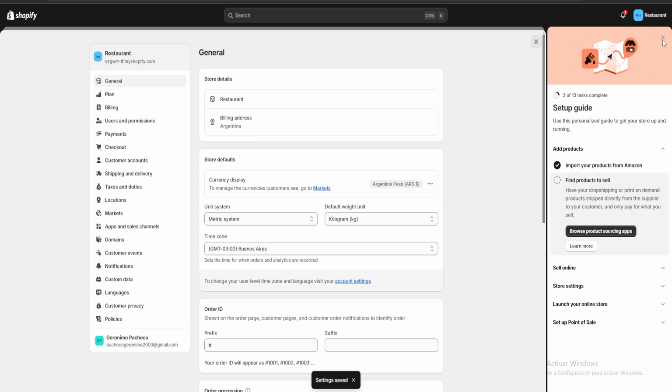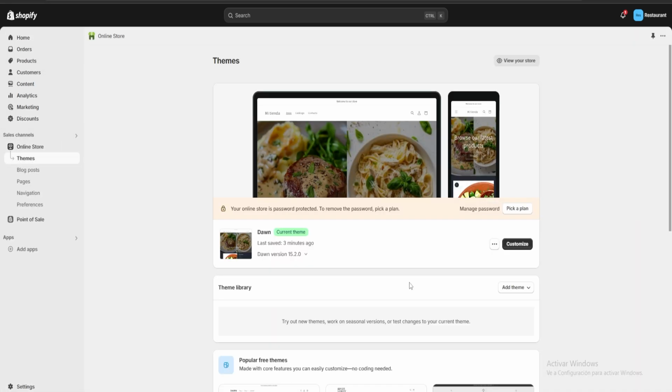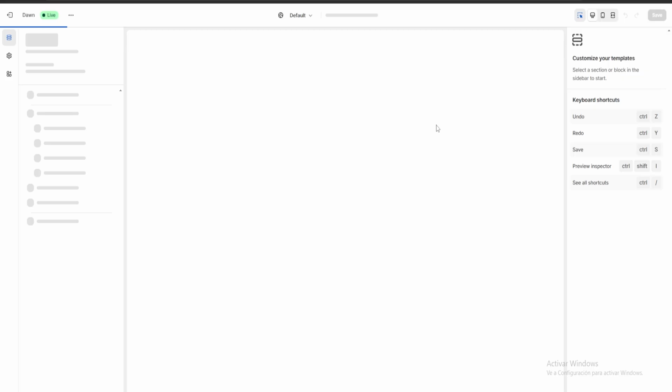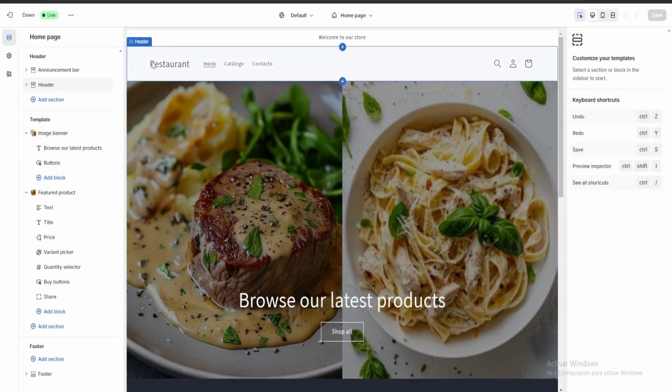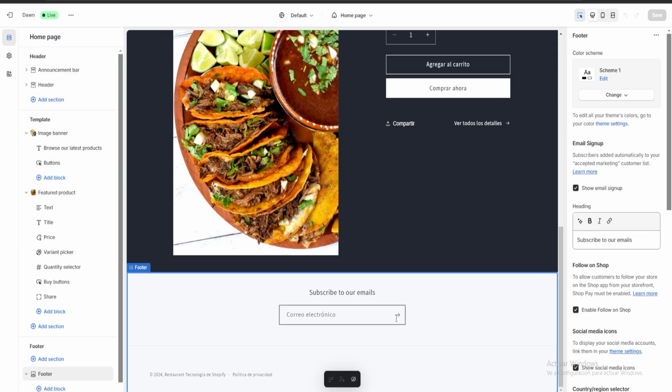This way, when we exit this and we go back to our online store, here customize, you see here on the header the name has changed and it now says restaurant. Then over here on our footer, we have the option to put our business information. Here it says subscribe to our emails. We can simply change this to, for example, contact us here, and here we can put our business email in order for people to contact us.